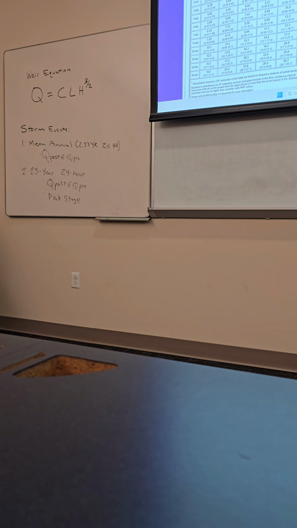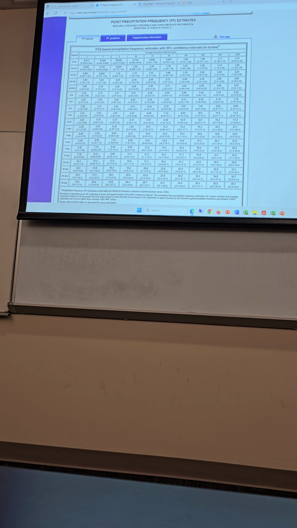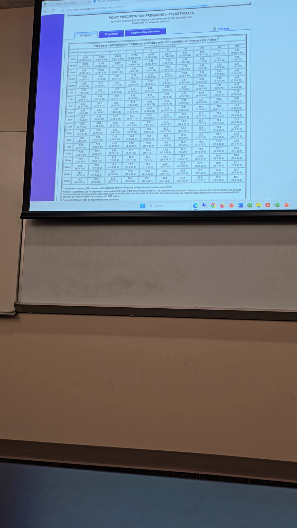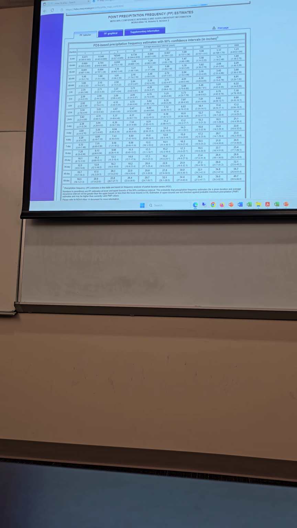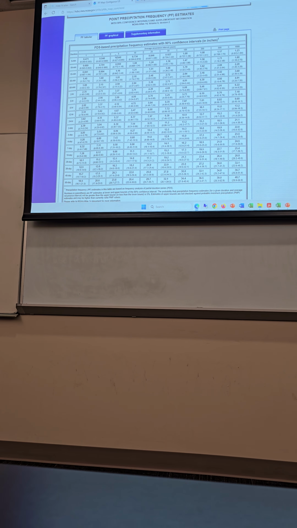So going back to the NOAA Atlas, if you notice here, there's a 2-year storm and a 5-year storm. There's not a 2.33-year storm. So your task is to figure out what the point rainfall is for a mean annual storm. So hopefully you can use some math and interpolation to figure that out. So, okay? So rainfall, hopefully that's clear. Okay.